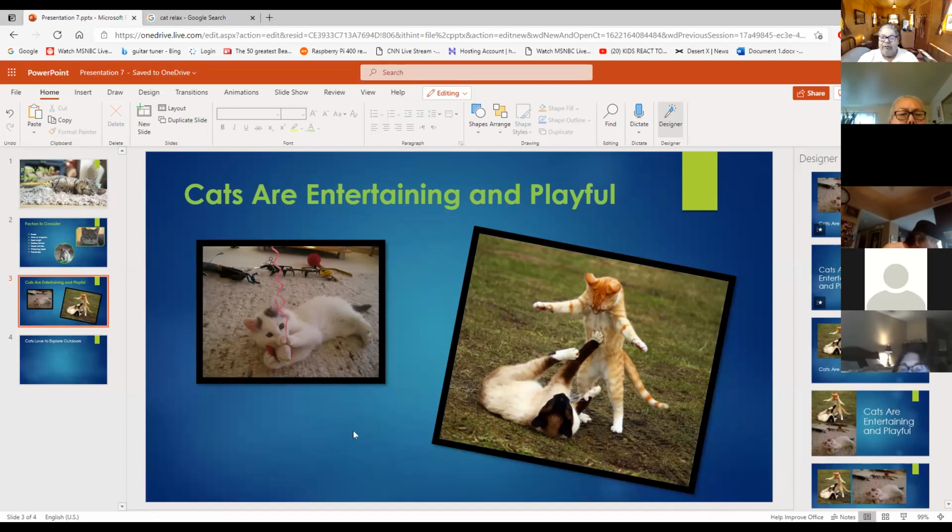So I found the 2 pictures in one search. I just put playful cats and then it gave me a bunch of pictures. I selected 2 out of the whole bunch of pictures that I got, and then I inserted both of them. I clicked on both and it gave me both pictures.